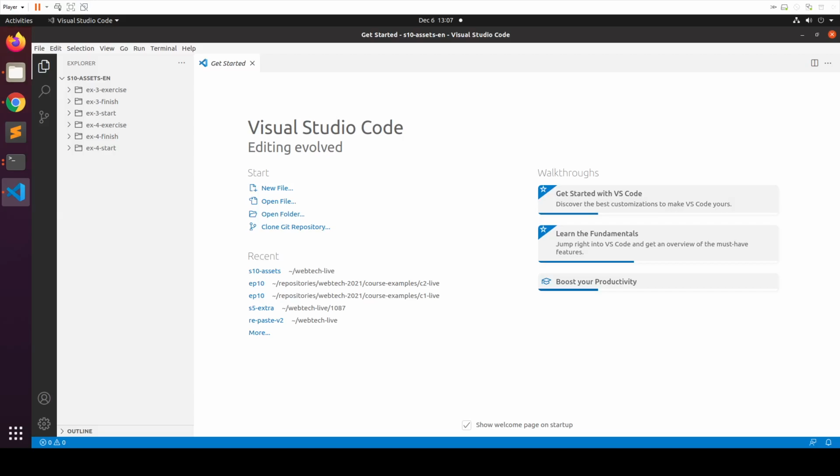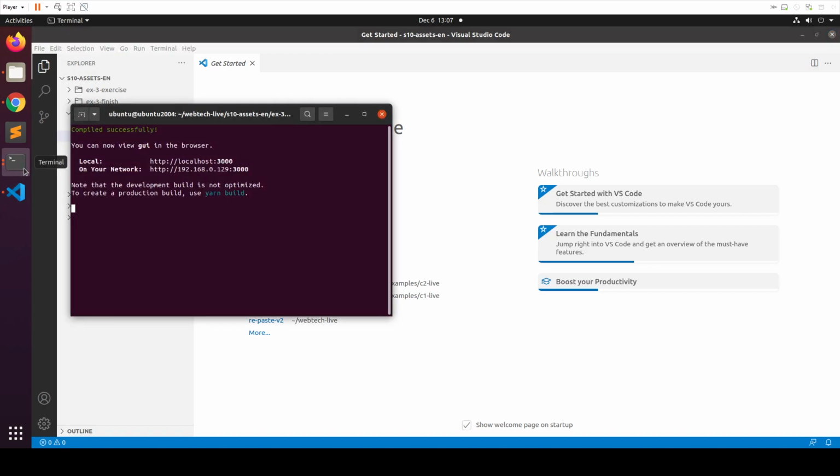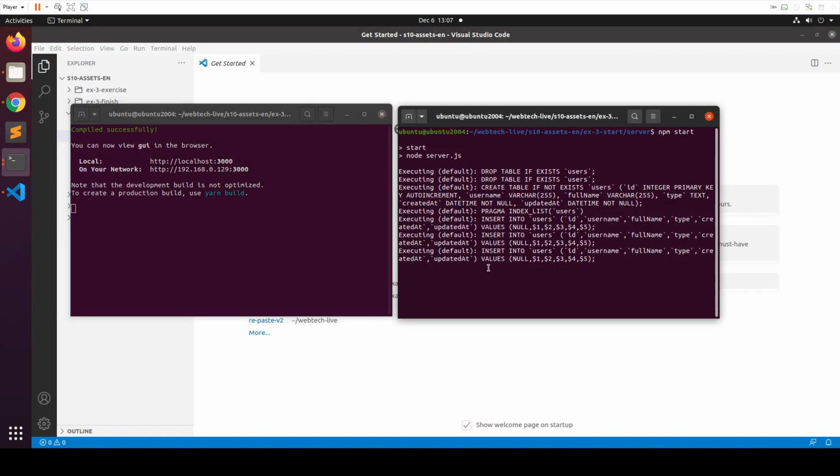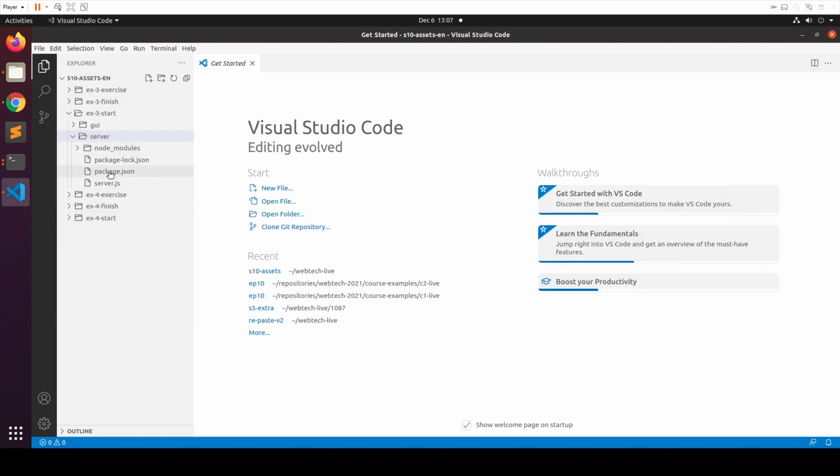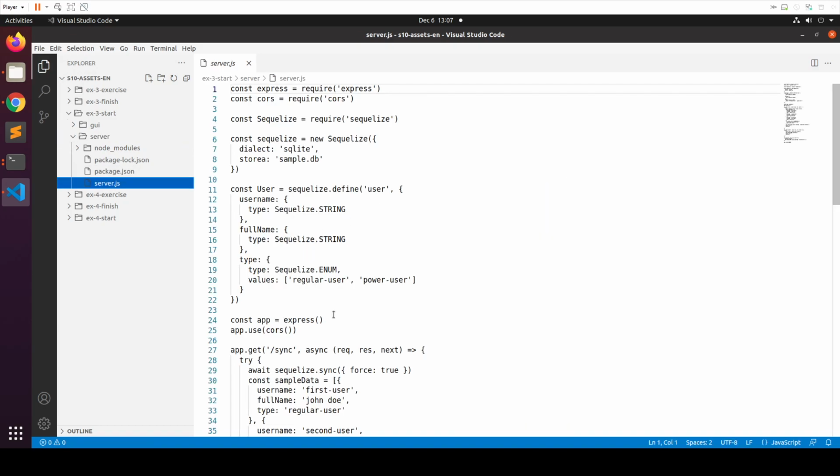In this example, we want to see how to load data from the server and show it in our React application, as well as pass through properties data from parents to children. So we're going to start from exercise 3 start, and this has a server which we have to run. And in fact, we already have it run here. Obviously, we have to run the sync operation.